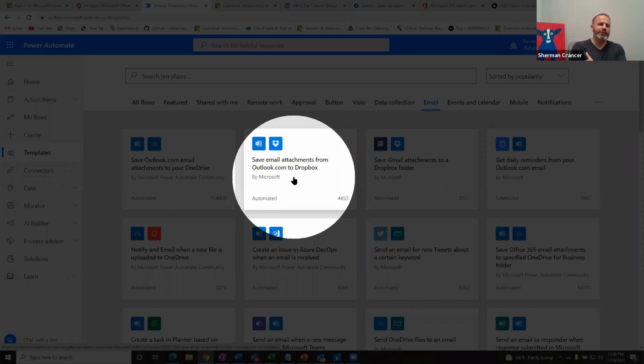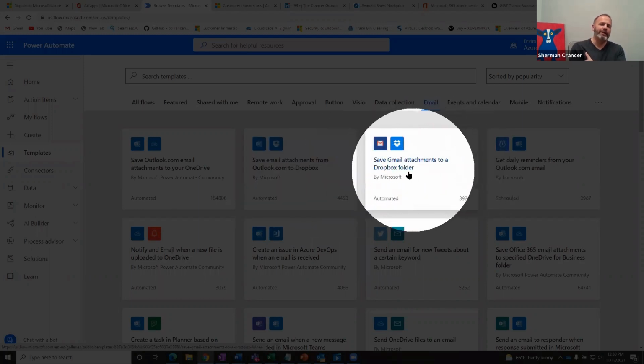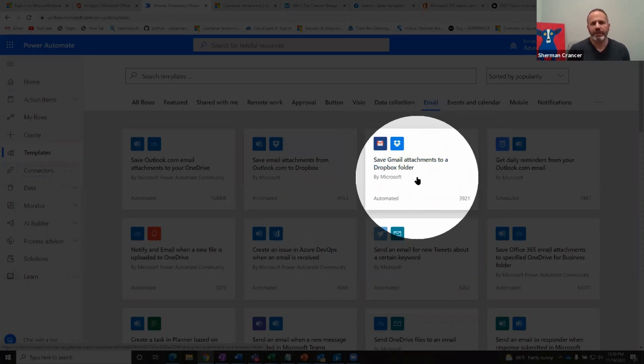Amazing, right? But let me show you one more thing. If you look to the right, this is what's very indicative of how cool and how powerful this is. It says save Gmail attachments to a Dropbox folder, okay? Wait a minute. Ask yourself, wait, Gmail? That's not Microsoft. And wait, Dropbox, that's not Microsoft. So what's really neat about this is that it's almost anything in the cloud that they're helping you with. It doesn't even have to be Microsoft products to create flows, to create automation.